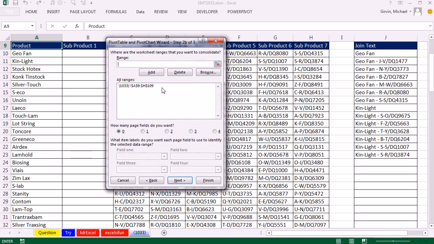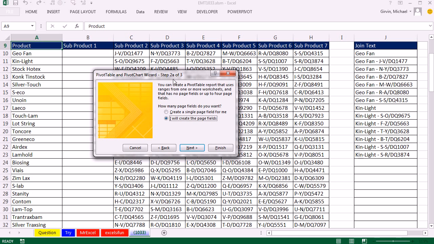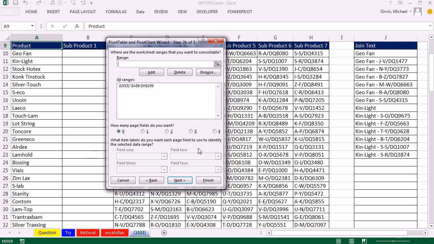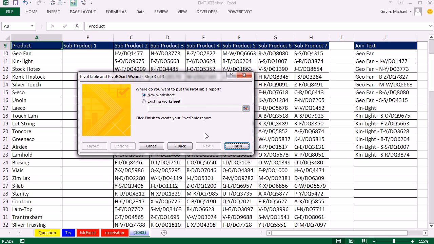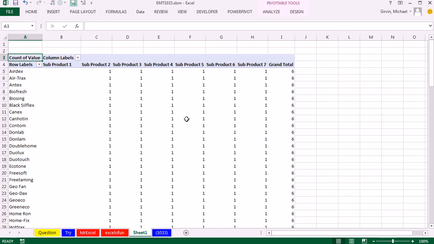By the way, back, this is cool. It says 2B up here. And then back, it says 2A. So there's really 4 steps. But that old wizard was cool. It had 2A and 2B. All right, I'm going to click Finish.